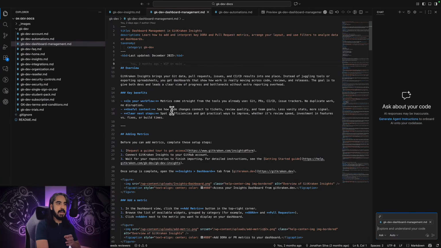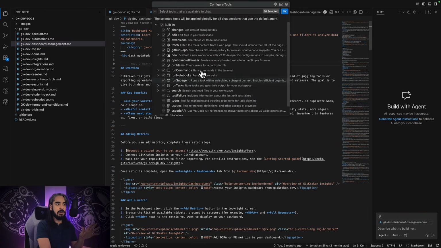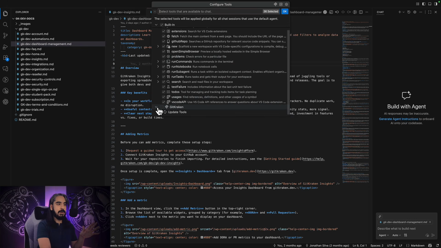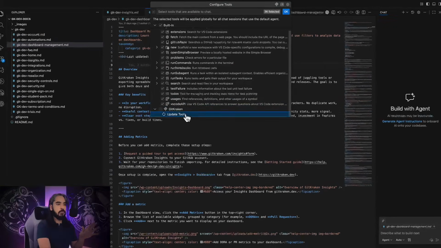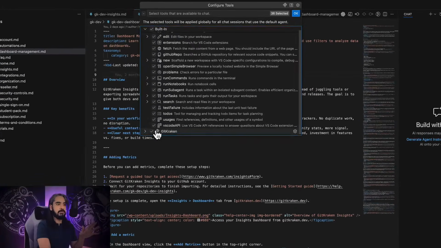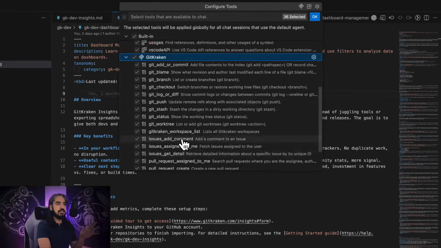In the example that I have right here, I am inside of VS Code. I've already installed the GitKraken MCP, but just to show you, I'm going to switch over to agent mode. I'm going to click on this tools icon down here. And if I scroll all the way down, I can see all of the actions that are available within the, let me update the tool here. There we go. Expand the list. Yes. So look at this.